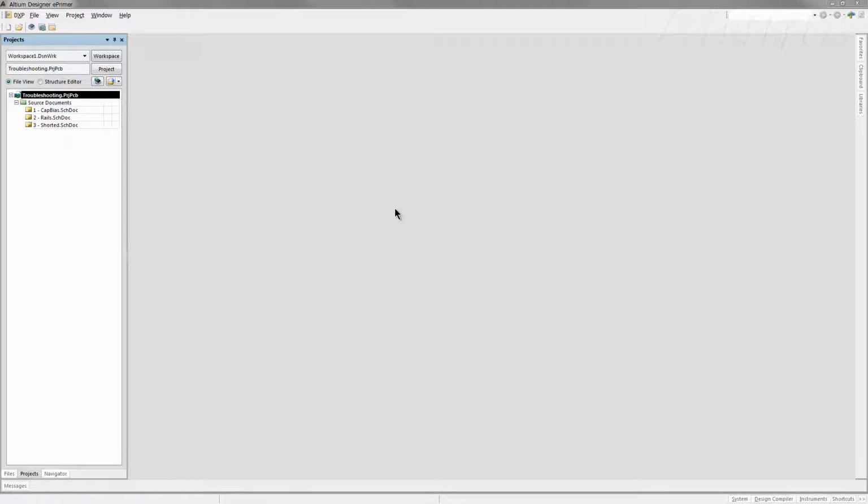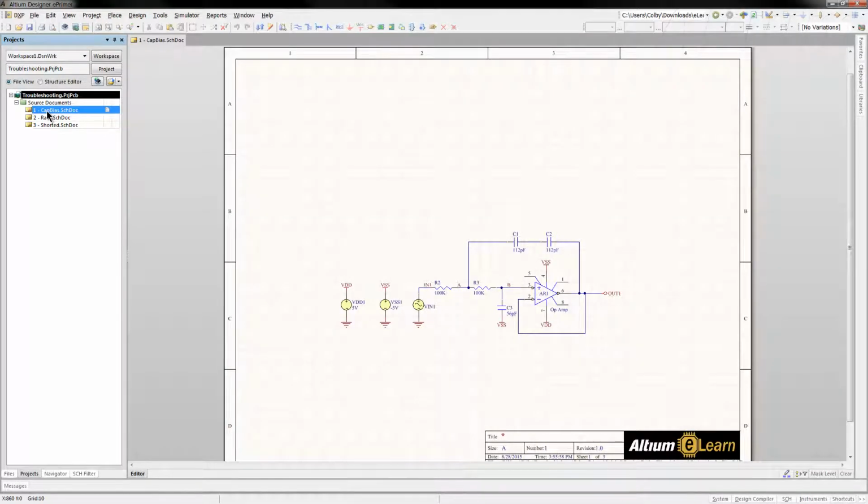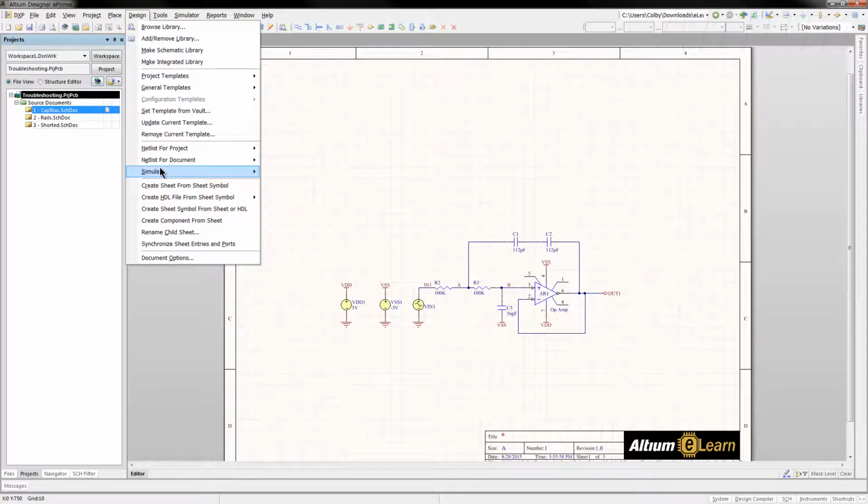First, download the starting design files underscore advanced options .zip file from the lesson. Extract the files and open the project troubleshooting.prjpcb. Once this is open and in the projects panel, we then want to open first the cap bias schematic document. And then we'll go ahead and run the simulation by going to design, simulate, mix sim.